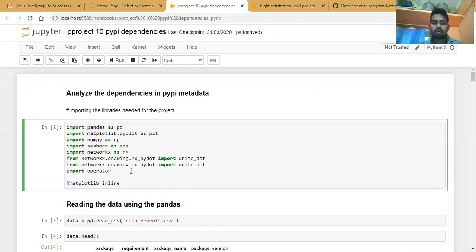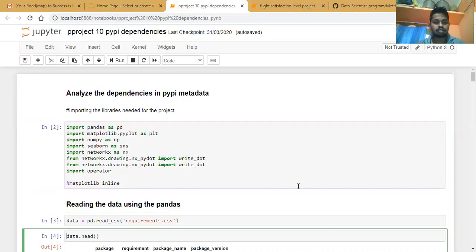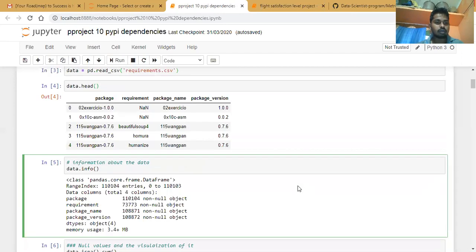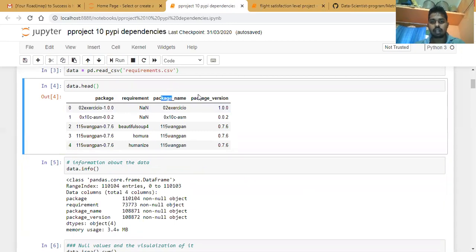And the operator module, which is used for sorting, and matplotlib inline, which is for displaying the representation after the command. Okay, and I got this data from the Kaggle platform, which is a competitive platform for ML problems. I have read the problem and derived these columns: package and requirement, package name and the package version. We are mainly concentrating on these two things, the requirement and the package name.